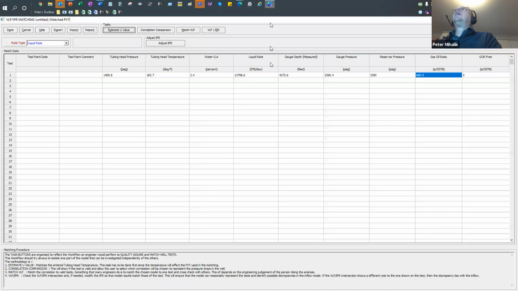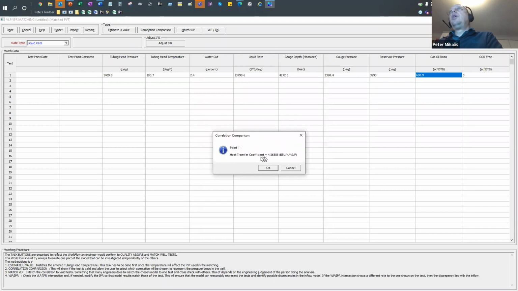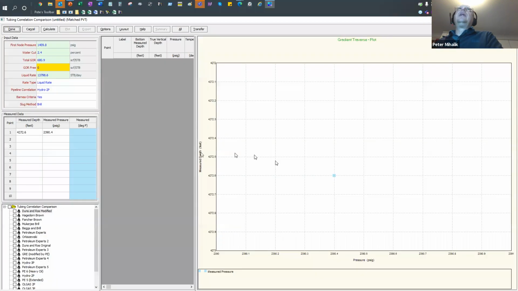So I'm just going to go entirely back to the modeling. If we go to correlation comparison, it's telling you what overall heat transfer coefficient we're using. It's the number we calculated earlier. And then we need to choose in here the various correlations we want to use. Now, I will choose Duns and Ros modified and Fancher-Brown to provide us with those extremes. And for quickness, we can choose Hagedorn and Brown, for instance.